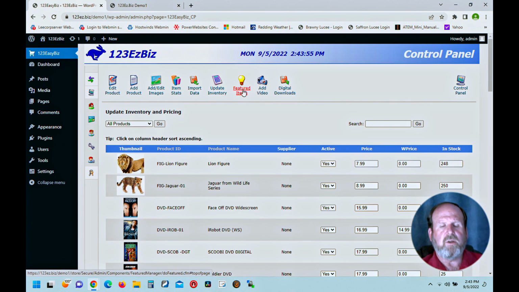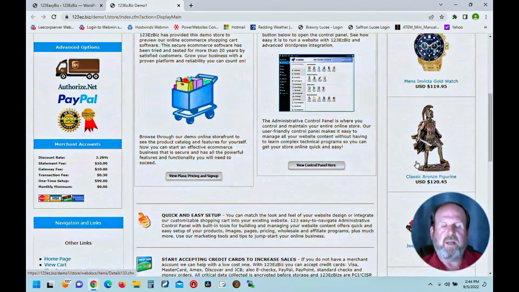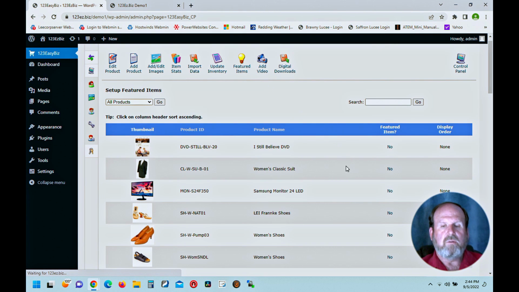This just allows you to take your products, if you so choose, on the front of the site to show them as a featured item, like you see over here on the right hand side. You can order these products through the featured items, and you can first turn them on or off. You can then sort them by featured, and after you've done that, you can then set the order in which you'd like them to be sorted.